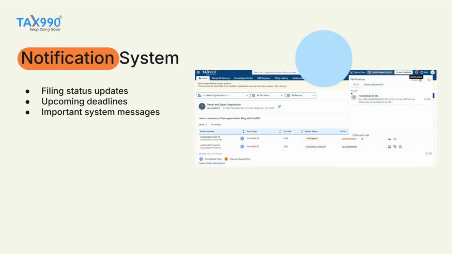We've also introduced a notification system. This will help keep you in the loop at all times. In your Tax990 account, you'll receive alerts for filing status updates, upcoming deadlines, and important system messages. This will ensure you never miss a critical step, and it helps you stay proactive instead of reactive.